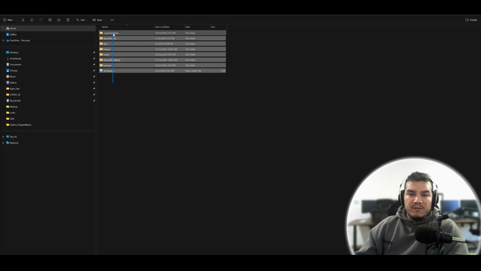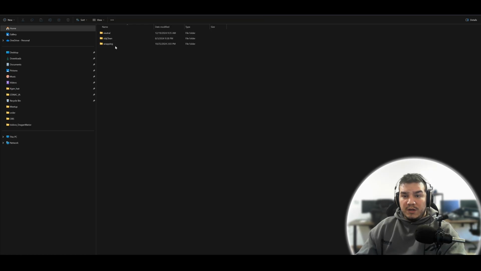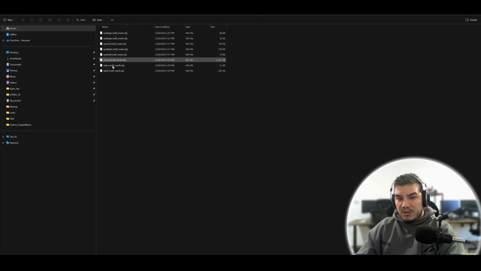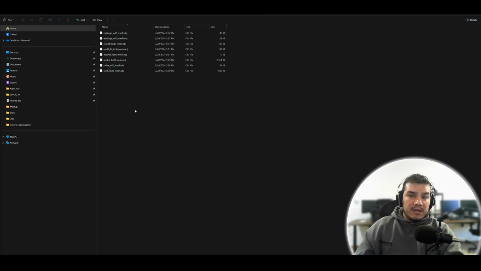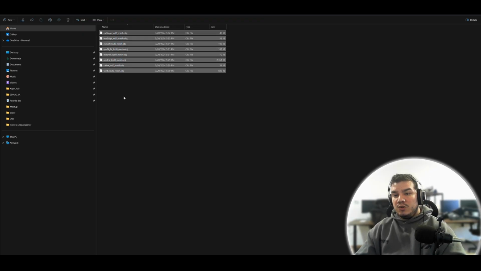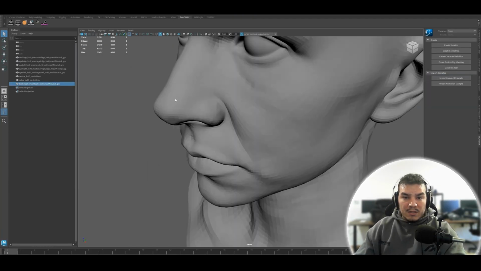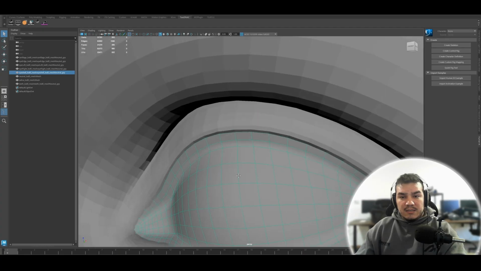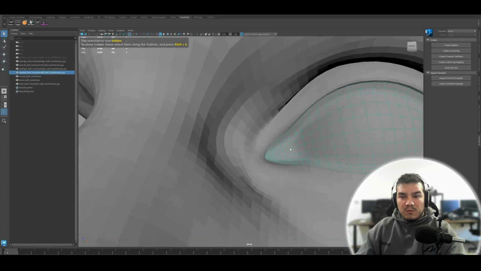So here we have the folder structure. The tool will create this folder in your desired location. Your next step will be to add a character asset under blendshapes neutral as shown here. So let's import these assets into the scene to check what we're working with.